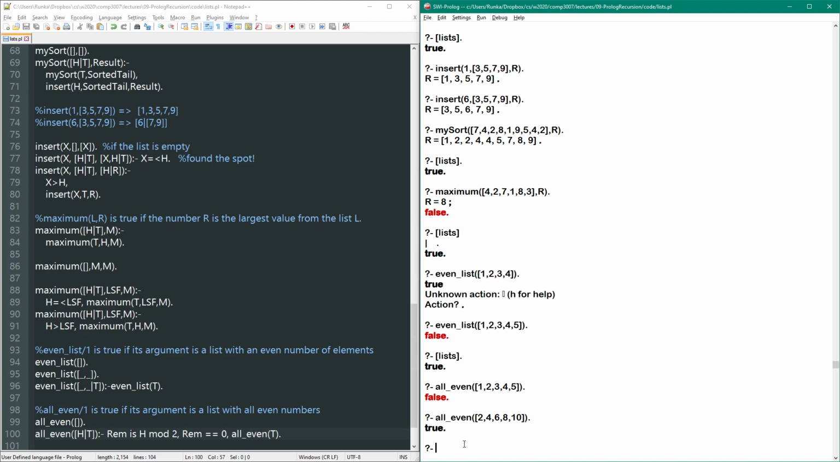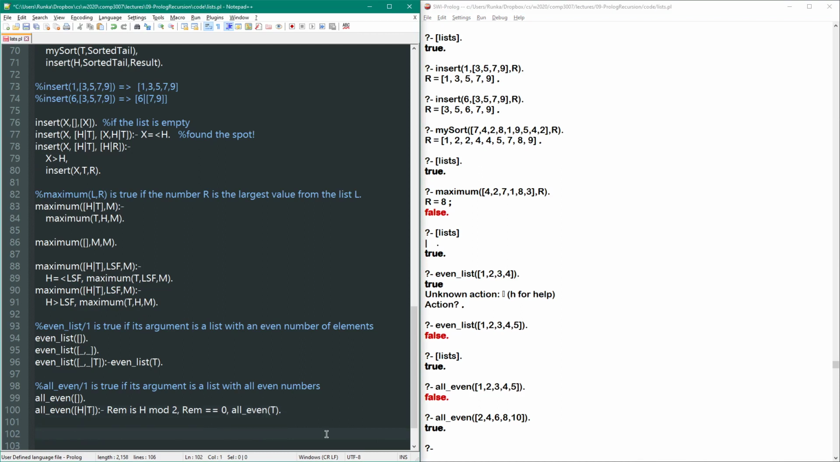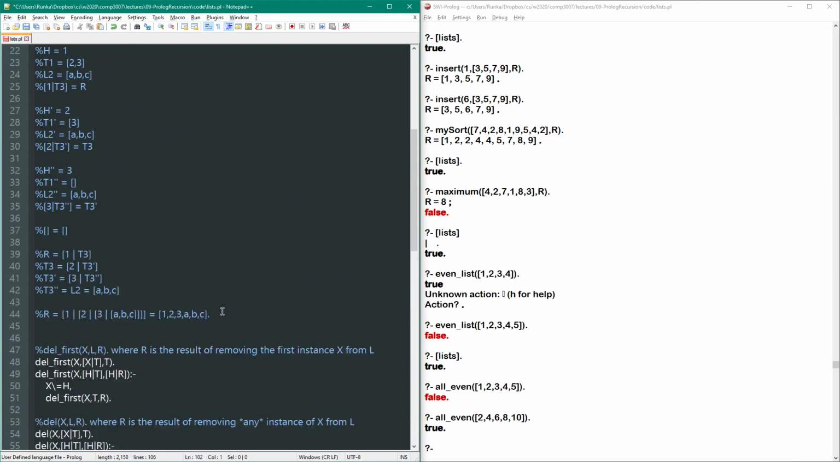Next is the idea of accumulators. So we saw accumulators were an important design pattern when we're dealing with Scheme lists, and it's true of list processing in any language. So how can we create a sort of accumulator pattern when we're dealing with Prolog lists? Well, as it turns out, we've already seen a similar thing.